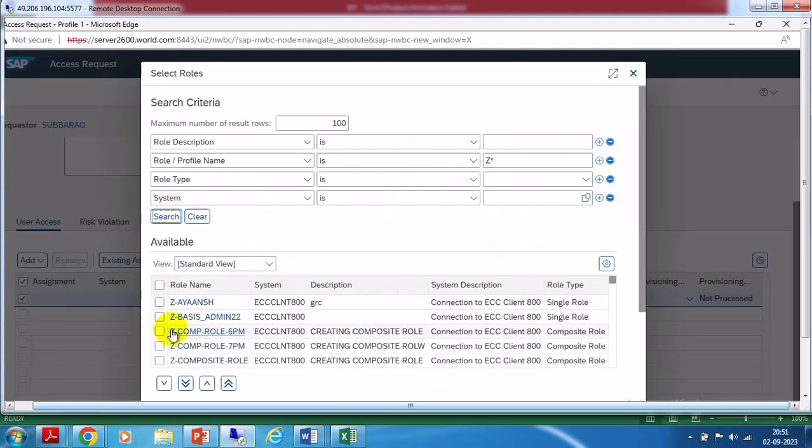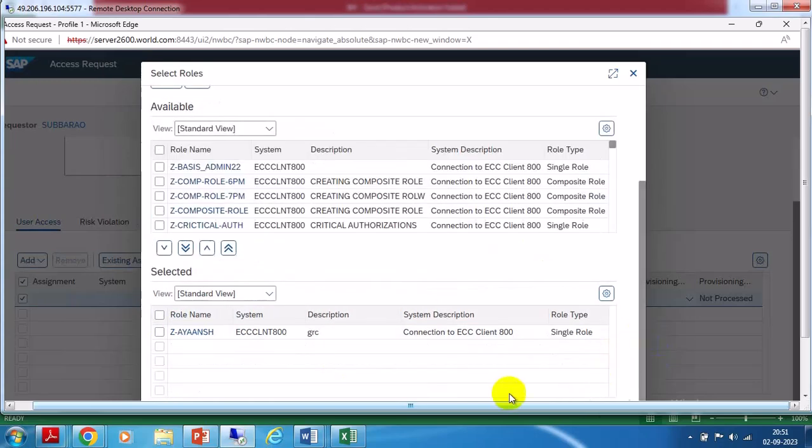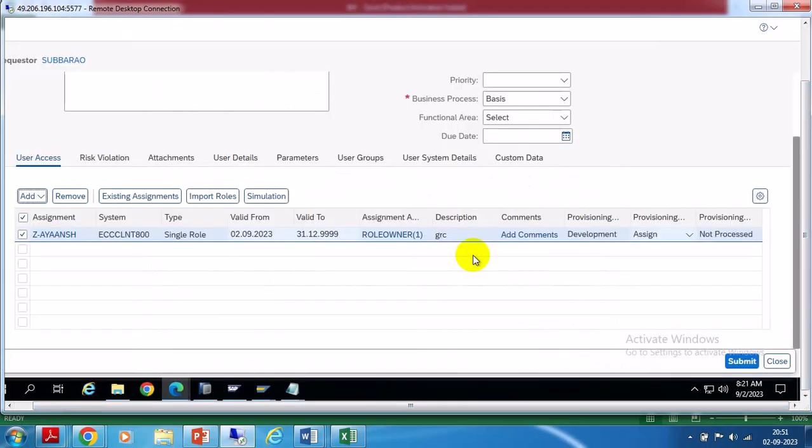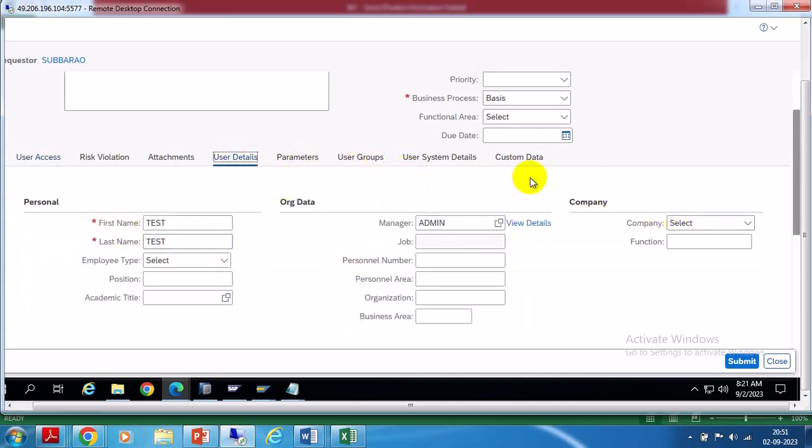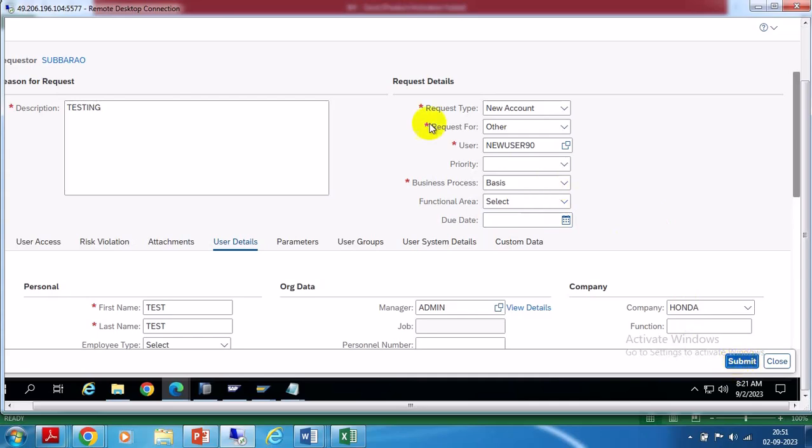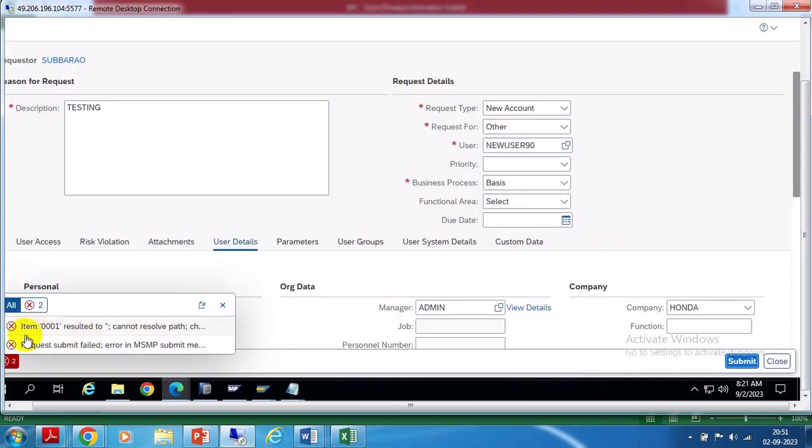Second one, this custom rule. Suppose if it is a standard MSMP rule, with respect to any of the company, it will work. But if I select this company, it won't trigger. It will say item 0001 rule result cannot resolve the path.